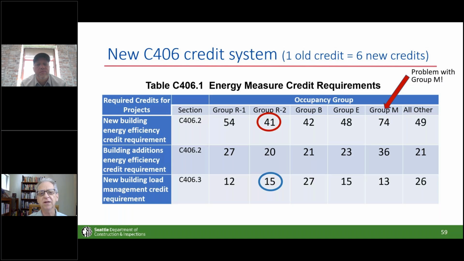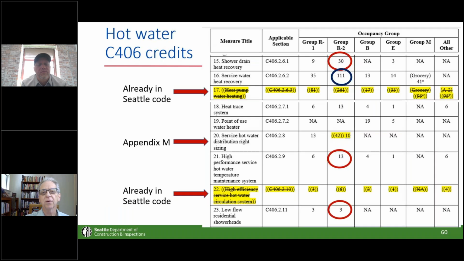See the red circle. You need a certain amount of efficiency credits, and then what we're calling load management credits. I've circled several things that could be in your water heating system that are good for credits, and I've not seen a lot of use of these. They might be more expensive than other credits available in the system.